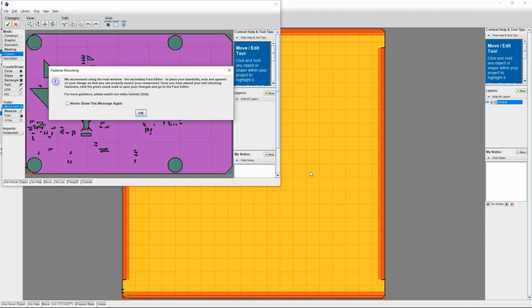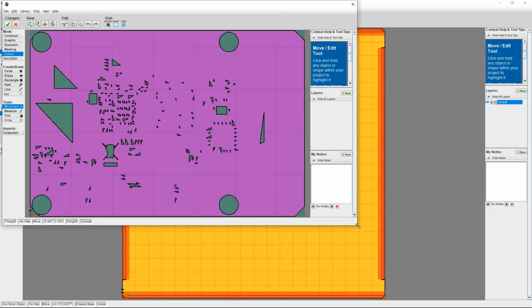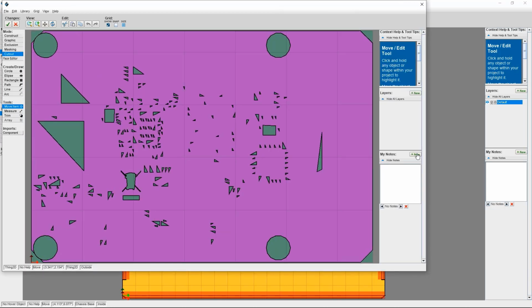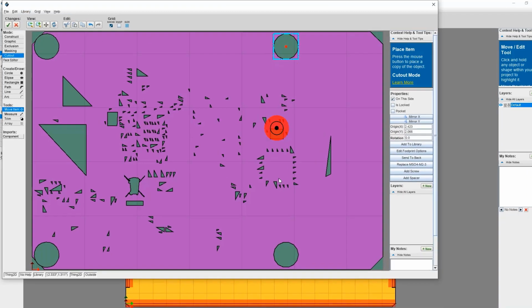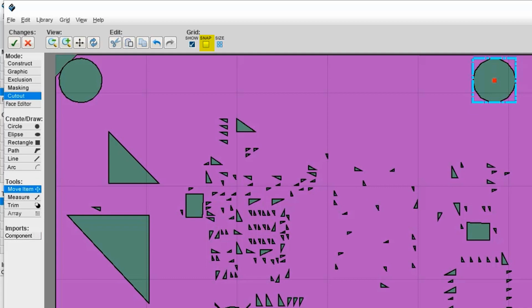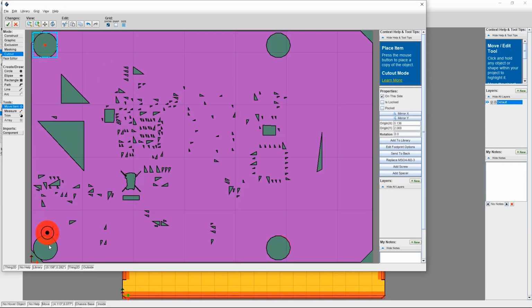Once your component file has been uploaded, you'll see a secondary face editor window open. This is the best place to add fasteners for mounting your component, as the software will automatically adjust the height of your component to correspond to the fasteners. One thing to note, we recommend turning snapping to the grid off if you haven't already, as it will allow you to place your fasteners exactly where you want them to be.